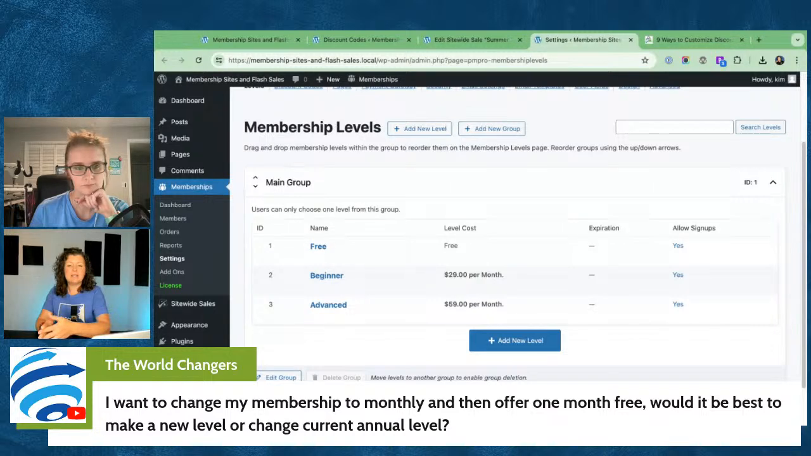If the level's name is something like beginner annual, and you're going to change it to beginner monthly and you already have members, then changing the name will reflect for them. So their pricing is the same, but the level's name will change for them. So that might be a reason to create a new level.